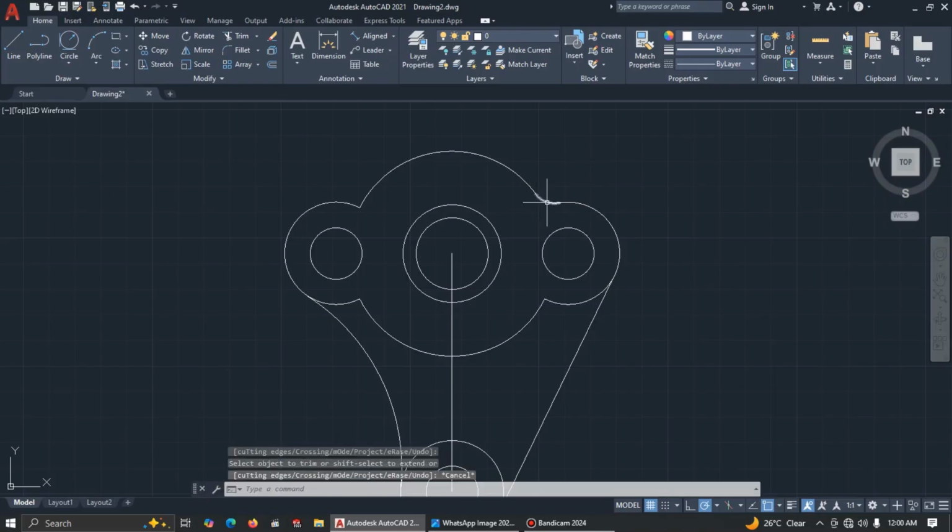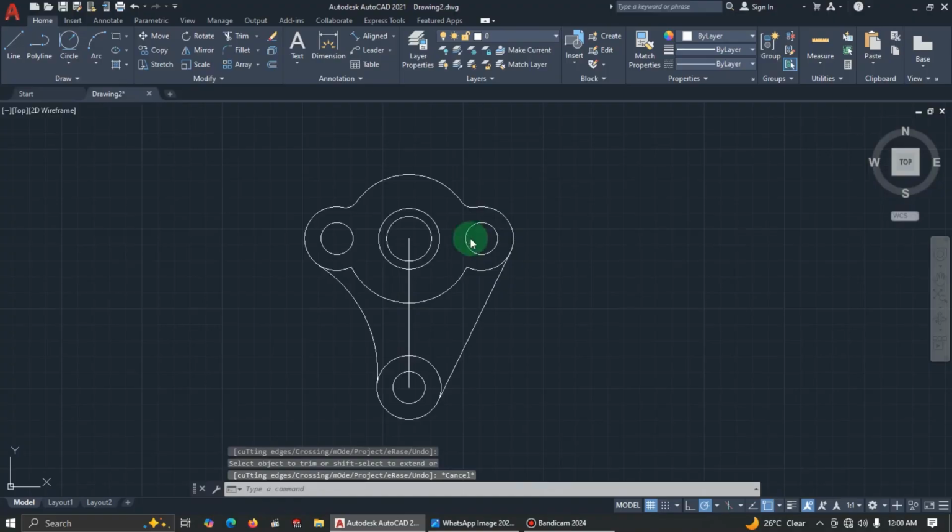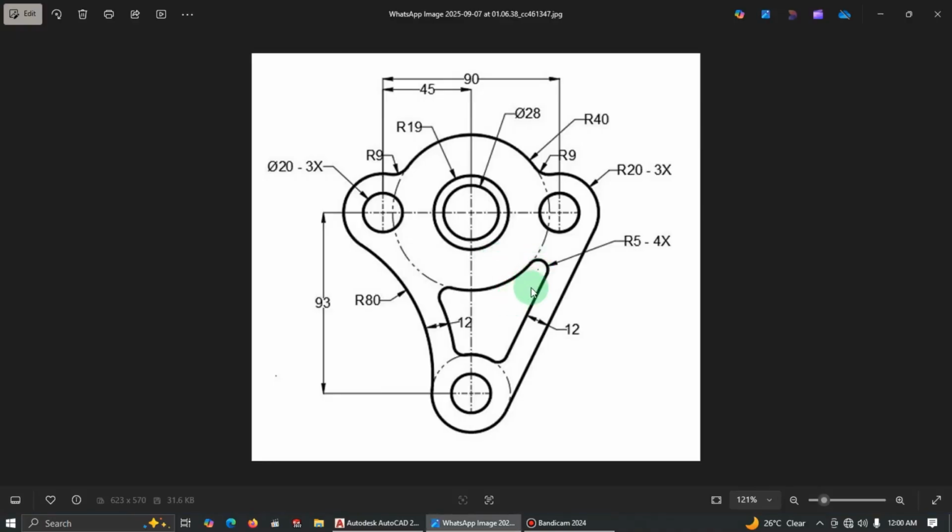All right, so you can select this and mirror. If you want, you can do the same. Just click no and you trim. All right, so the top one is done. Now let's come to the down aspect.